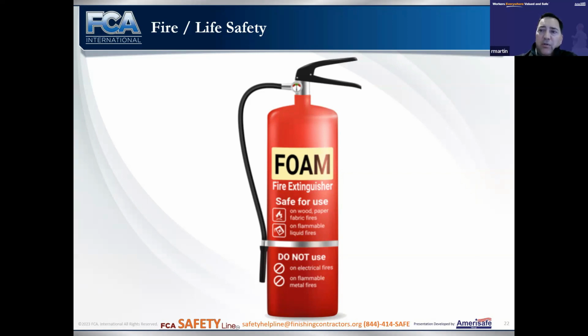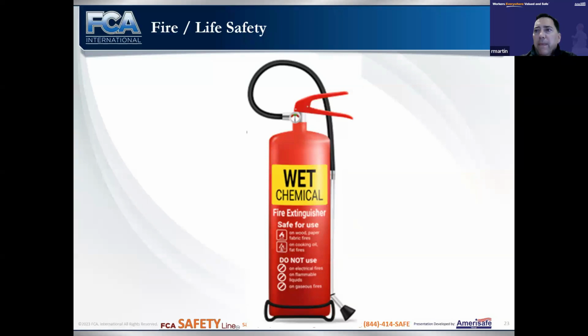But don't use on electrical fires because it's water, and don't use on flammable metal fires. Flammable metal fires burn so hot that they actually take your water, H2O, hydrogen and oxygen, and break it down into hydrogen and oxygen, adding hydrogen to the fire and adding oxygen to the fire, making it burn even hotter. So that's why we don't want to use water on a flammable metals fire.